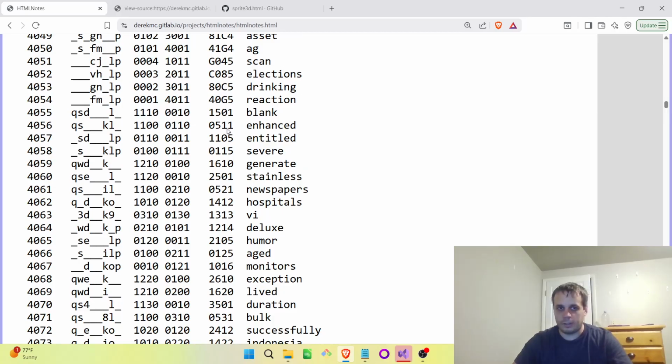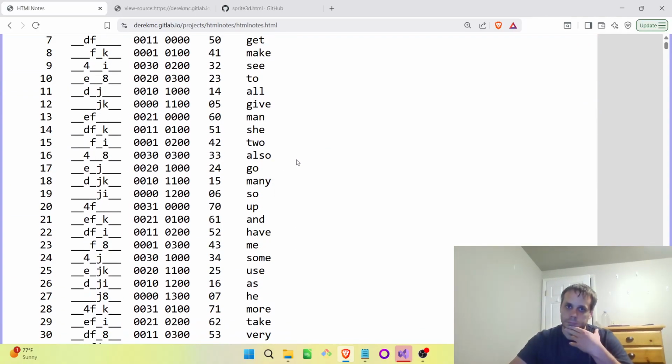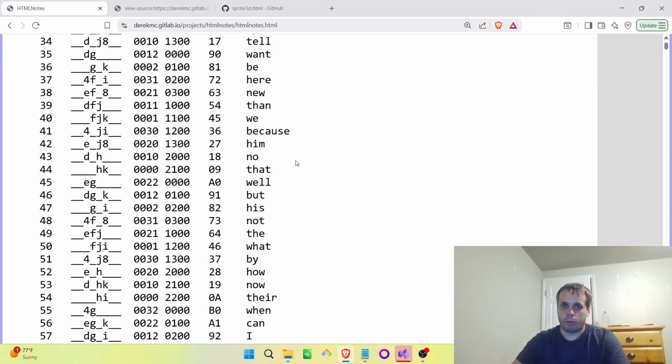To type enhance, you just type QS and KL at the same time. Now, a lot of keyboards have what's called N key rollover, like let's say 3 key rollover. That means you can press at most 3 keys at once. So this actually supports rolling through your chords. You press a few and then you release some and you can roll through them like that.